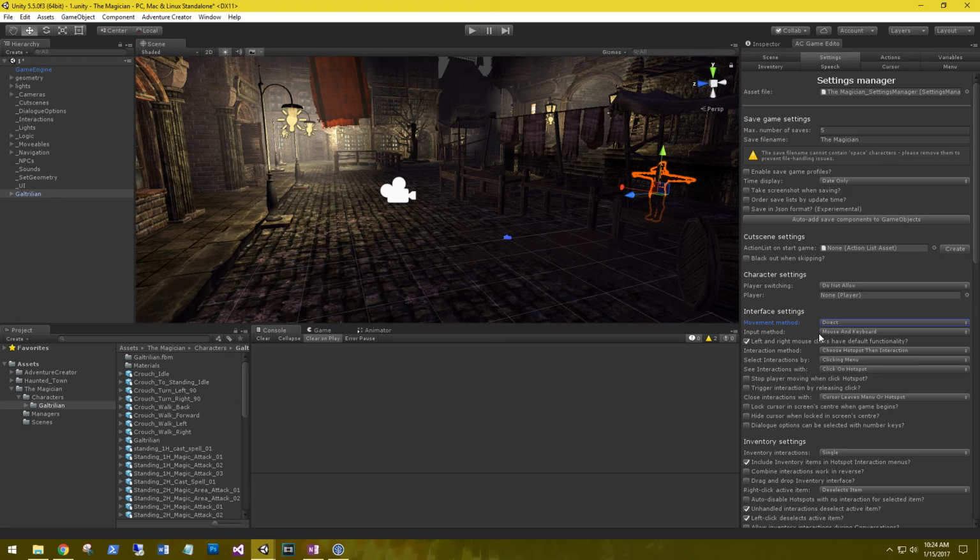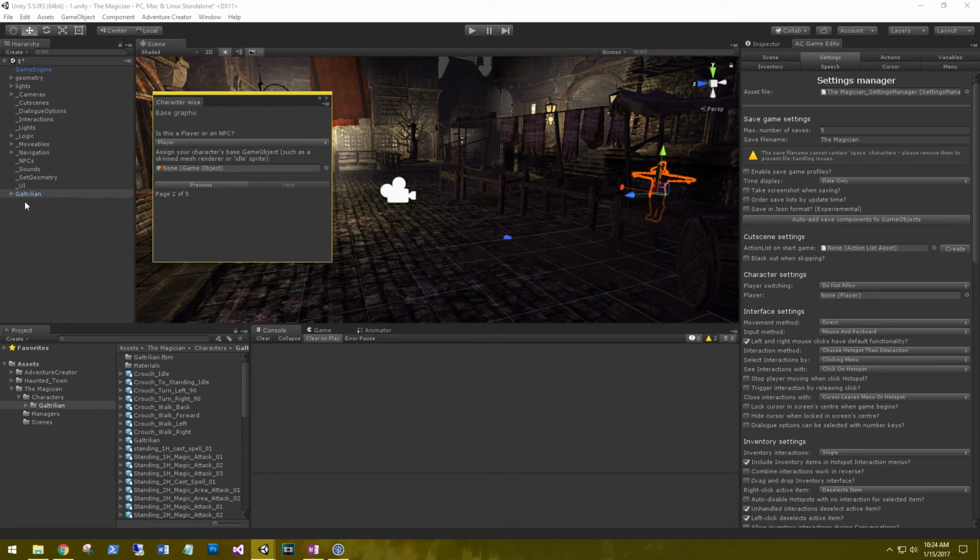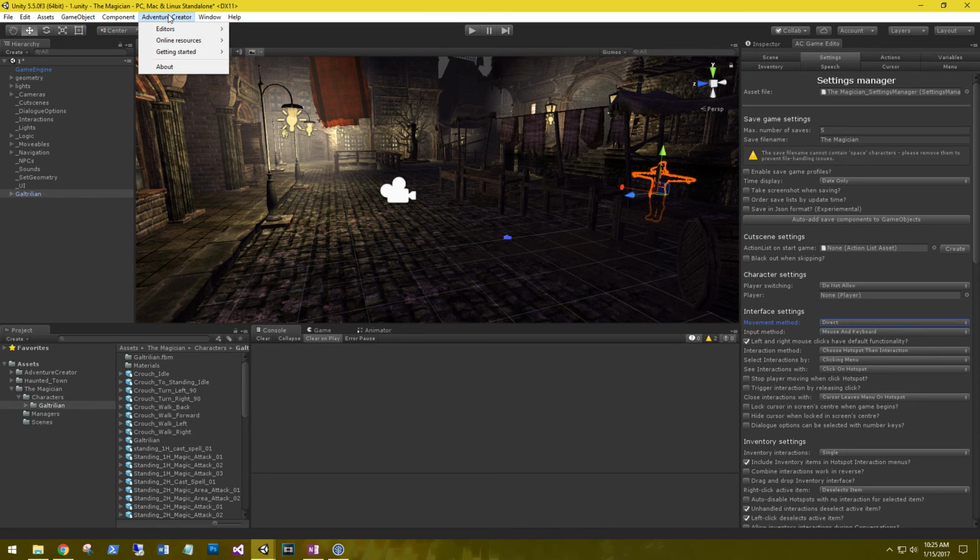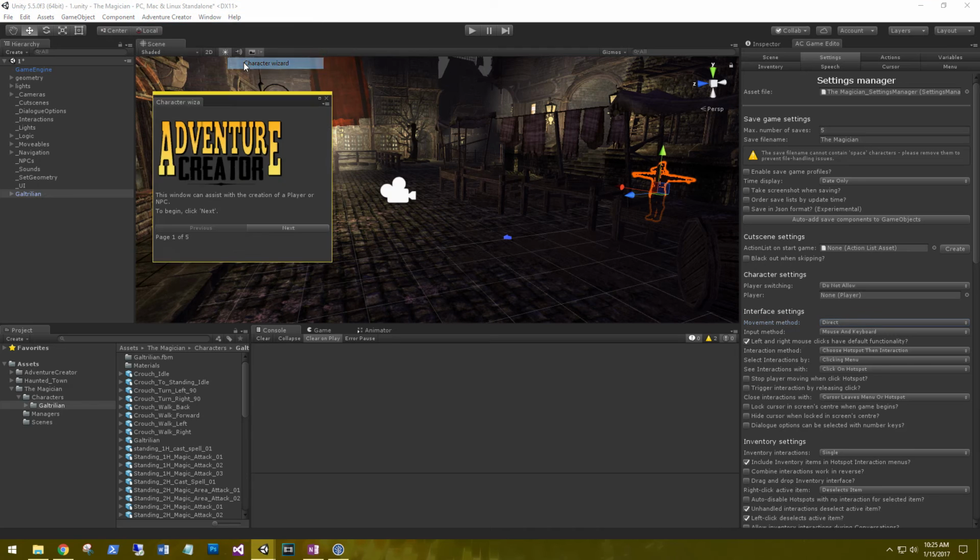The only reason we're going to do this is going to be a temporary thing, is that when we do the Adventure Creator character wizard, if you have the movement method still on FPS, then you don't get this option. So remember, we're going to set this up as a third-person view and then just switch the camera around. Alright, so Adventure Creator, Editors, Game Character Wizard.